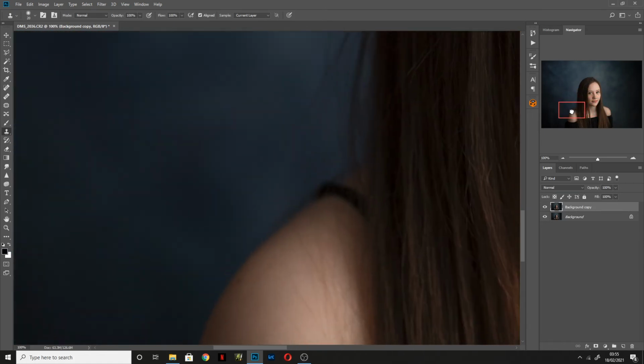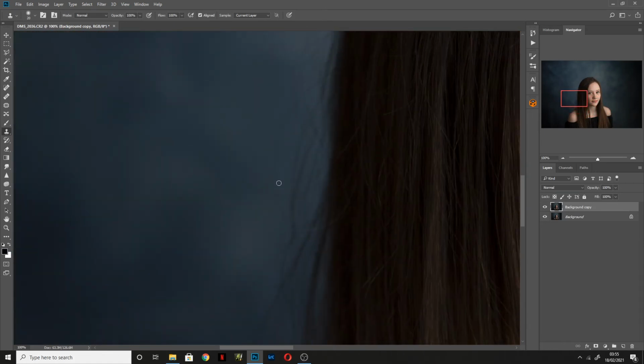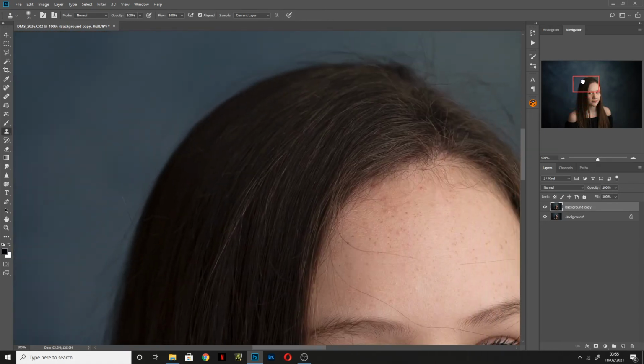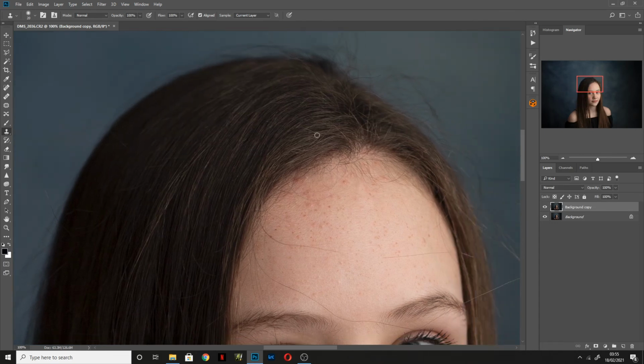And any little flyaways on the back of the hair here, you could do the same thing for any of that. If there was, say, a little piece of fluff or dirt or dust or something that had been blown into the hair, you could take that out too.